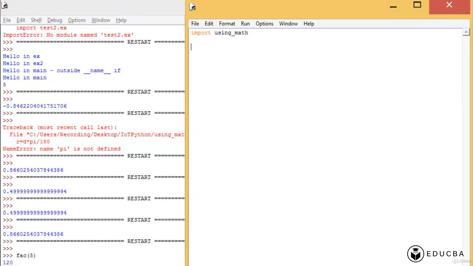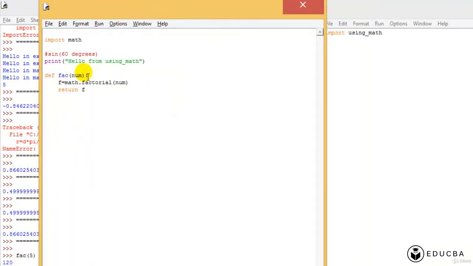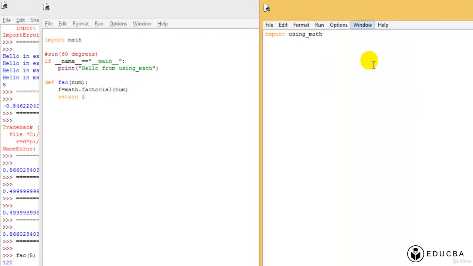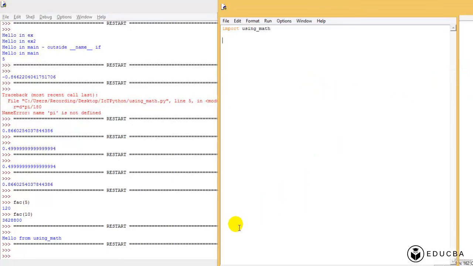You remember what I taught in the last class. If I don't want this to be printed on the other side, I can put this in if __name__ == "__main__": and then print it out. Save. Now if I import this and run this code, it is imported using math, but it will not print the other one because it is only for that particular file.